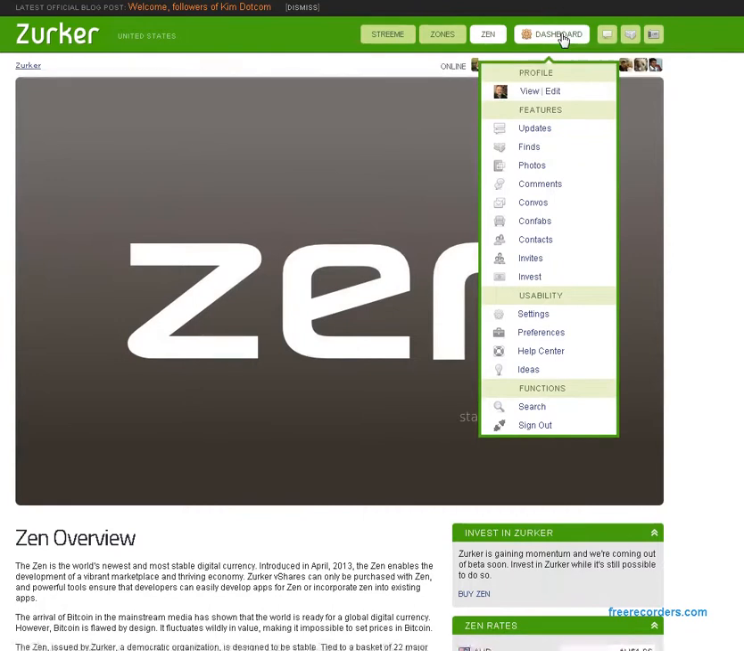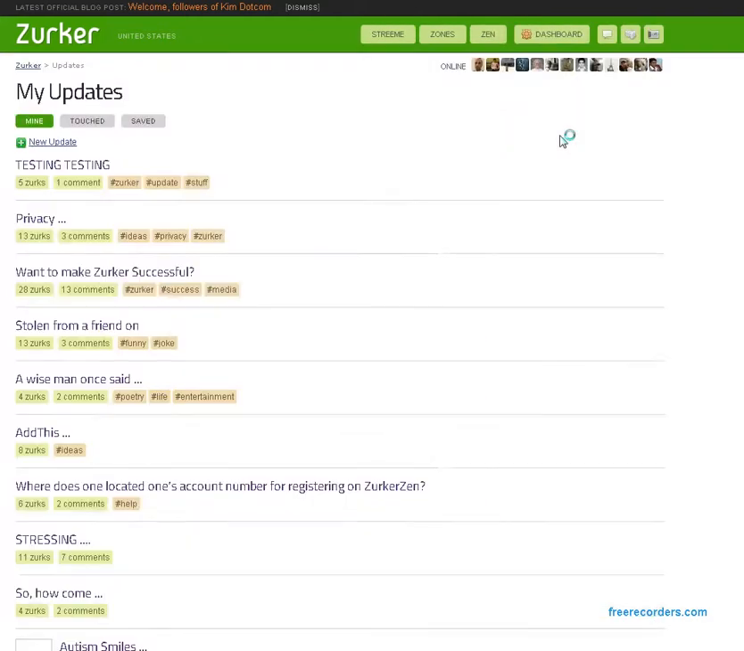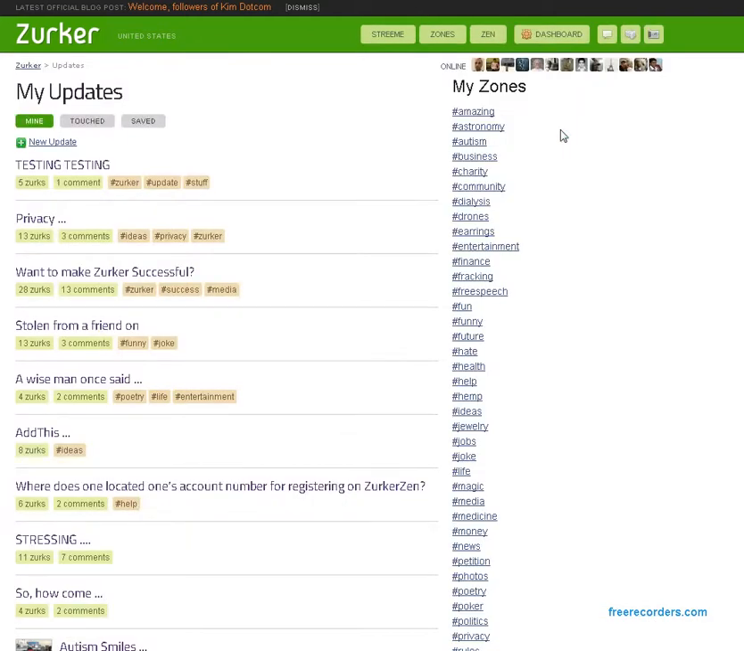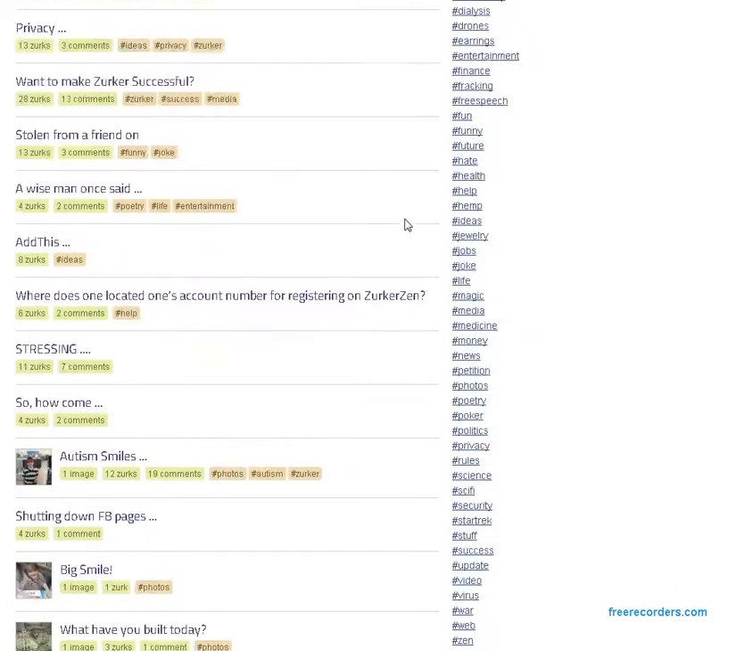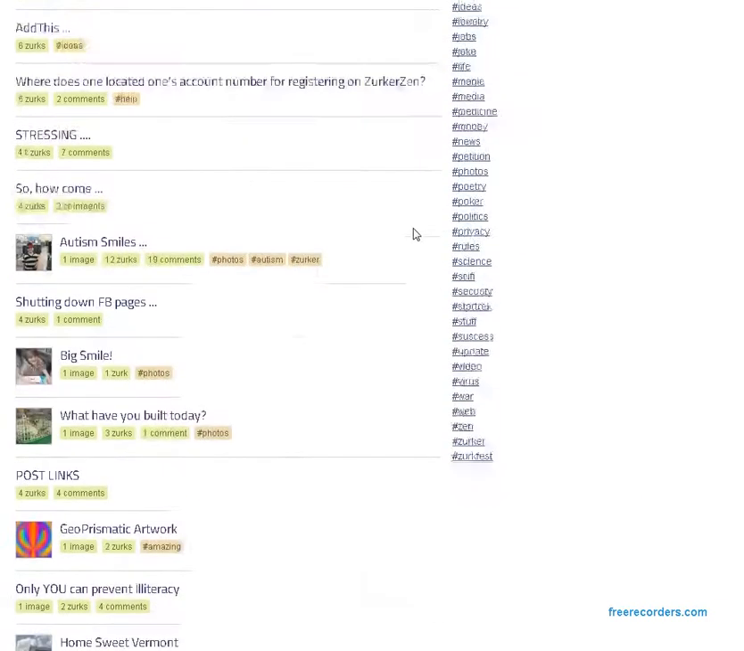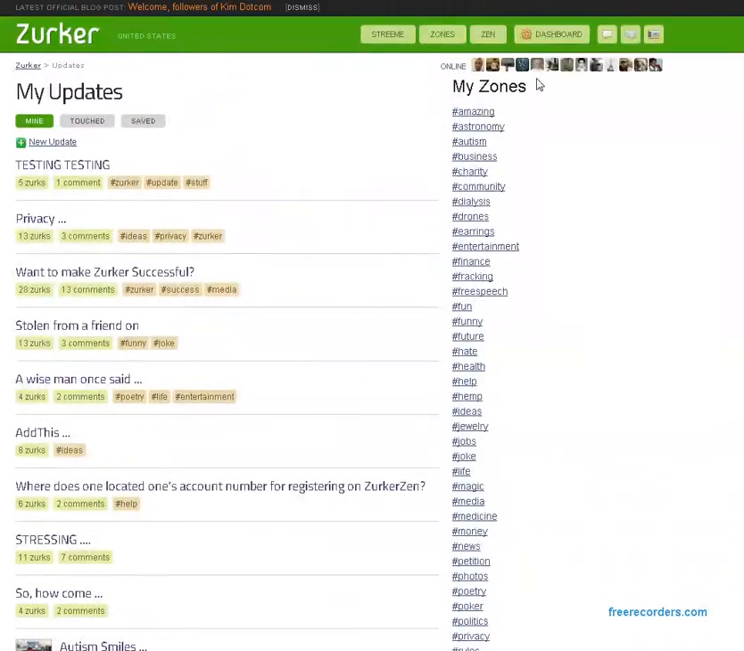And so now let's go to the dashboard. Dashboard is sort of everything that's about you. So if I go to updates, here's all the updates that I've posted, and these are all the zones in which I have posted my updates. So yeah, I've got a few zones there and a couple of updates.